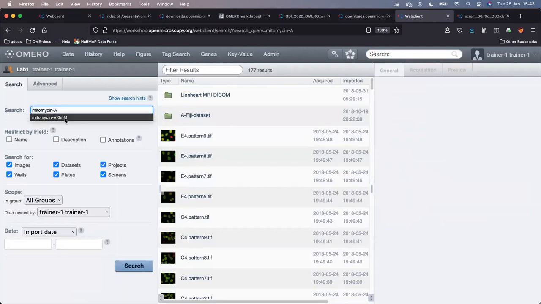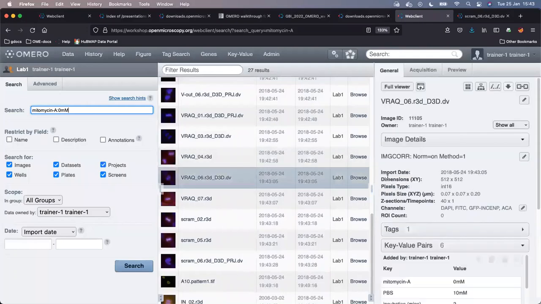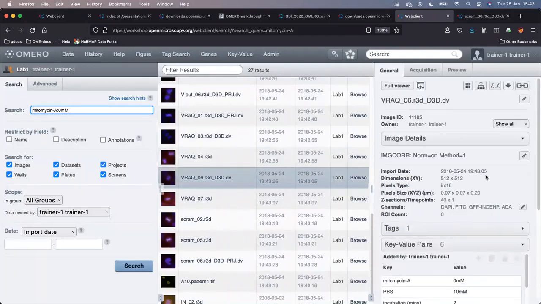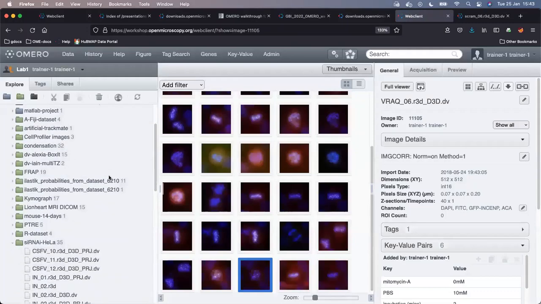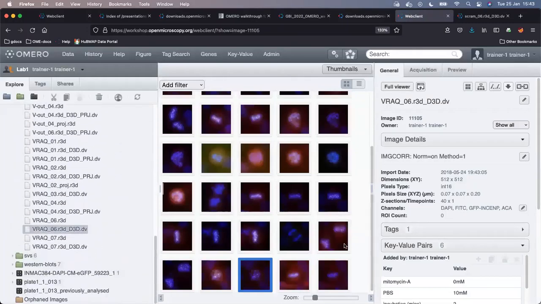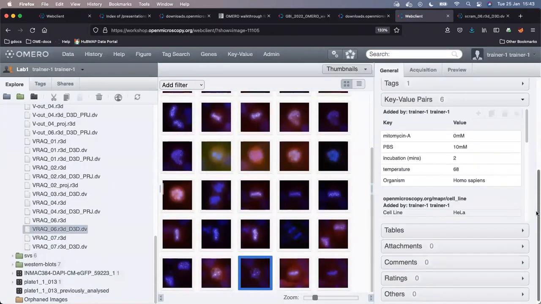But if I want to be more specific and go for key value pairs, I can type mitomycin A, colon, 0 millimolar. The colon denotes that it must be a key value pair. And I can find an image, which is obviously from the siRNA HeLa dataset, and I can see that indeed it has a key mitomycin A and a value 0 millimolar. Once I've found an image like that, I can go back and find where it's located by clicking on this browse button. The search, of course, has more possibilities, which I don't want to go into right now, but hopefully you can see the power of the key value pairs.